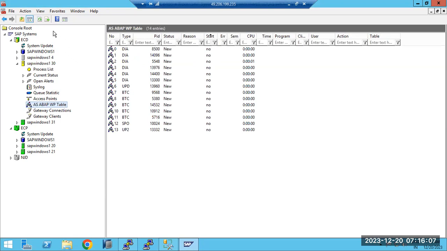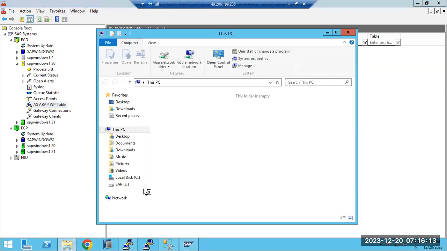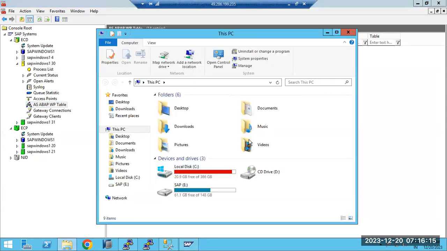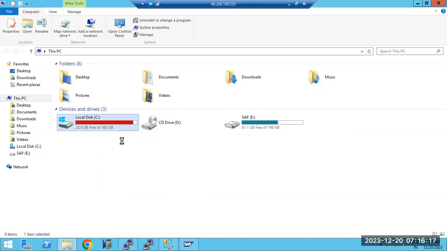See, batch work process. Oh, I did not make it zero. So what do we have to do here? Go to the profiles. We have the instance level profiles there, right? Go to the profiles here.